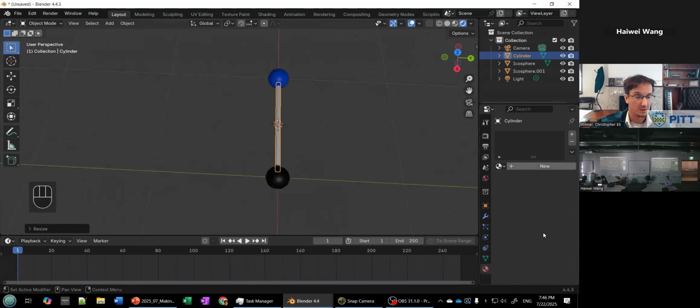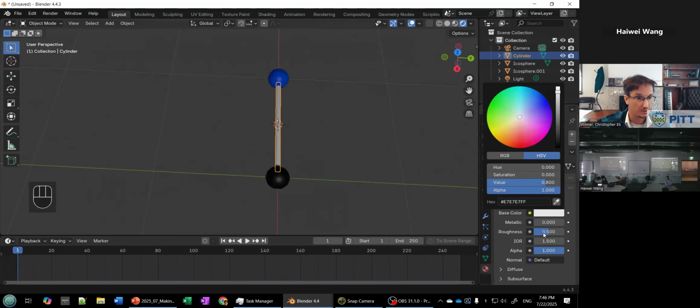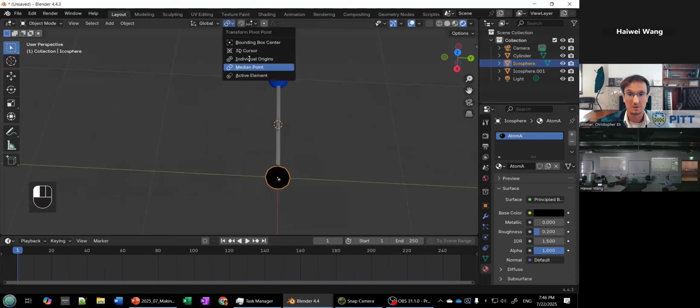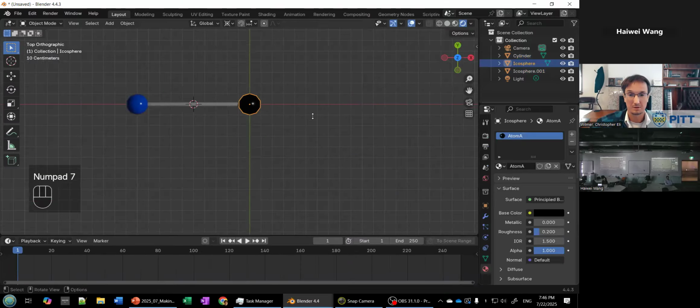And then we could assign some color for the bond color. So we'll just do some sort of gray color for the bond. I'll just adjust these properties. Okay, and so then we're actually almost done. I'm going to go into the top view by pressing 7 on the numpad.